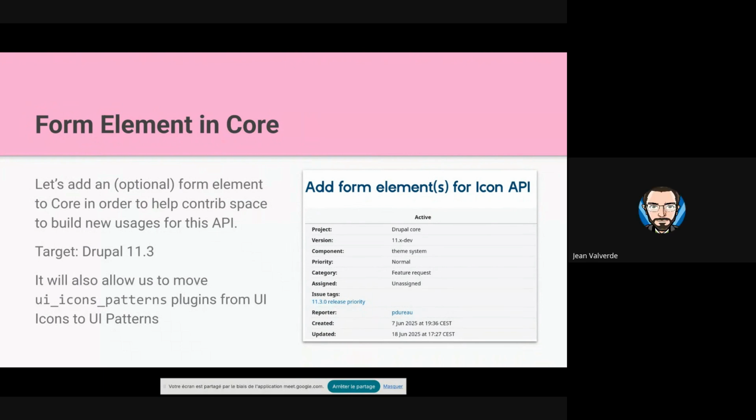Yeah, it will be wonderful, for 11.3. If anyone wants to help, there is already a form element in UI Icons. We just have to make it clean and have the tests moved into Drupal core as well. It sounds easy, but as you say, there are difficulties, and it will be very good to do it for October because there is a release window. I don't know when the release window will close, but if we can finish the merge request in October, I think we will be on time.